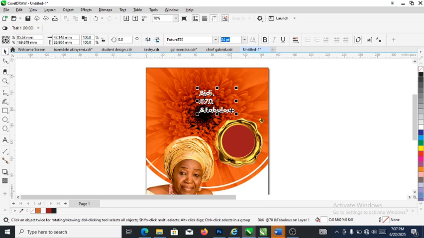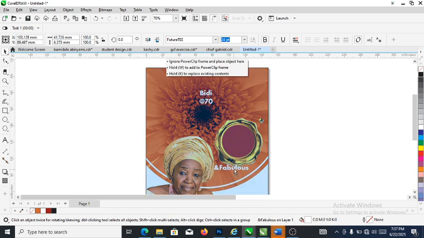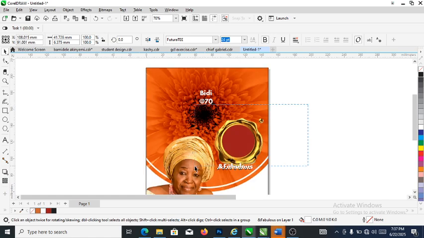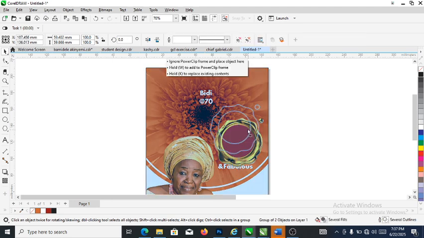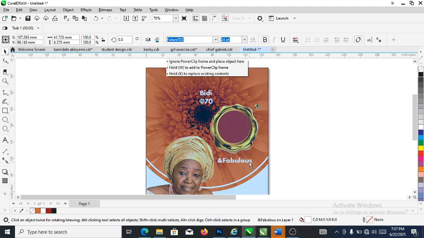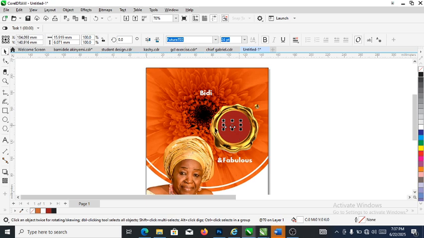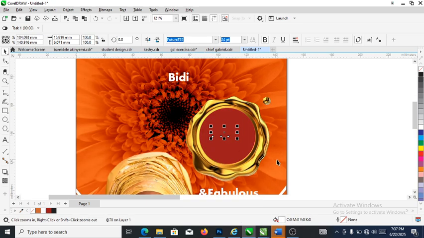Go ahead, hit Ctrl K to break it into pieces, then let's have this fabulous be down here. Then select all of this and group it, Ctrl G, then pull it all up, then move this closer to it at first. What we're going to do now is bring this 70 into that box, Control Page Down, Control Page Up on your keyboard.